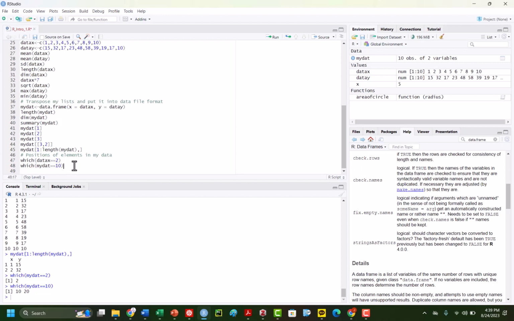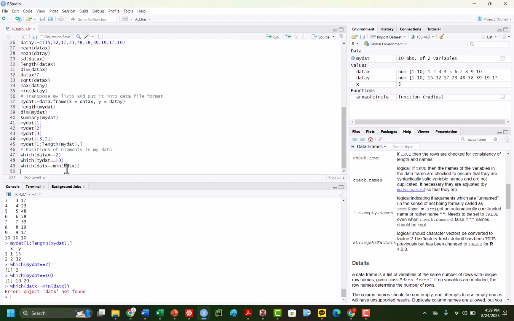We can also look which my dat x set equal to min. So where's the minimum value of dat x? Oops, dat x. There we go. And so you can see the location again. Find the position of the elements in your list. This little equality, and I keep saying set equal to or test equality.